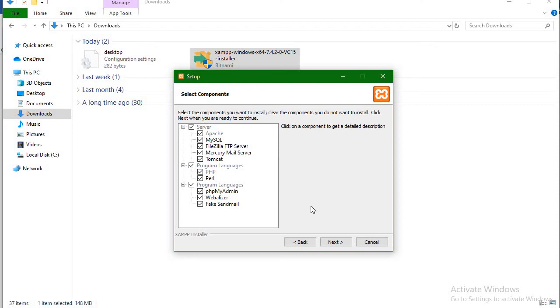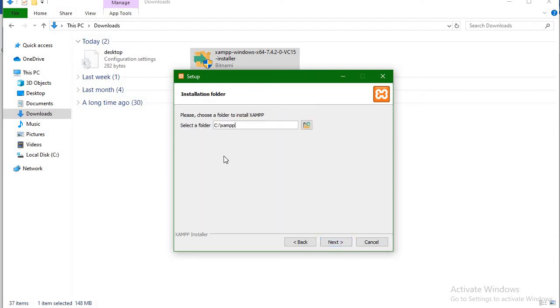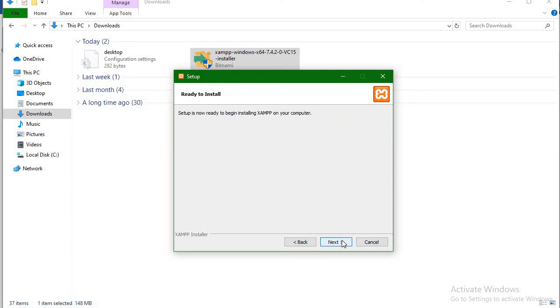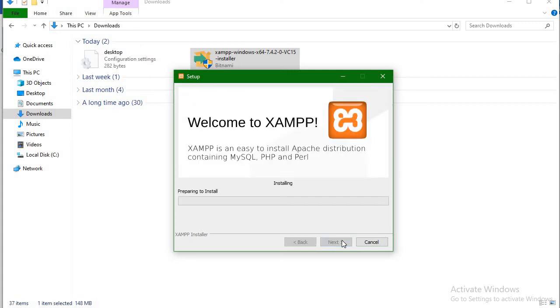Okay, and you can go ahead and leave everything ticked. If you want, you can remove Tomcat, Mercury, and FileZilla. If you want, leave it. It's all good. So we go on next. It's going to go into drive C, in the XAMPP folder. Please untick this. You don't want to learn about anything, at least not yet anyway. And then you click next, and it starts installing.